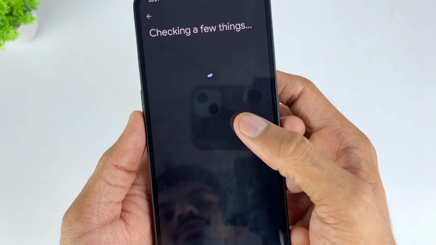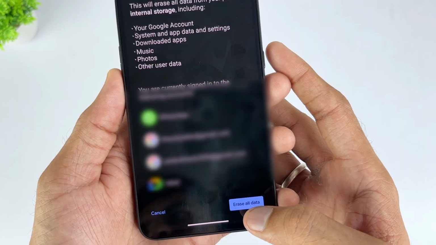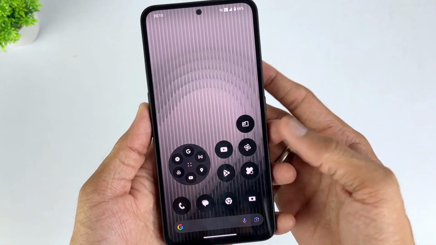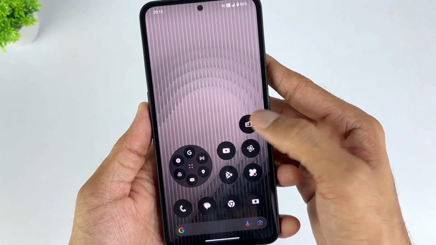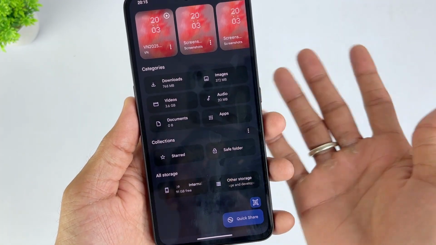Remember that a factory reset will remove your phone's data and settings, so you should only do it as a last option if all other attempts to free up space on your phone have failed. That's all. Clearing space on your Android phone is essential for optimal performance. The various methods in this video can help you free up storage.